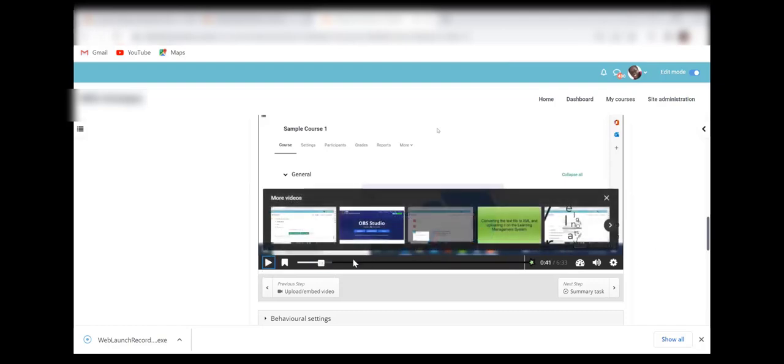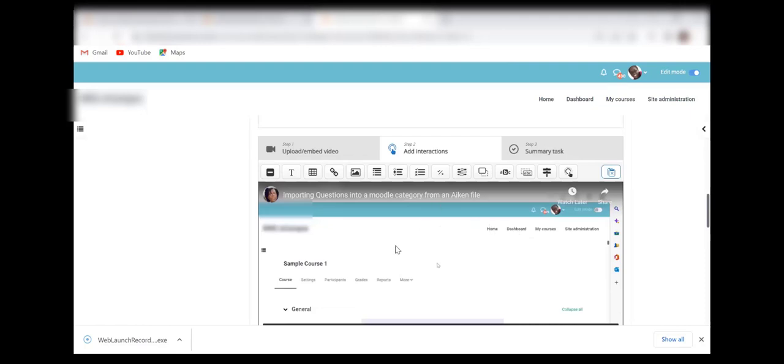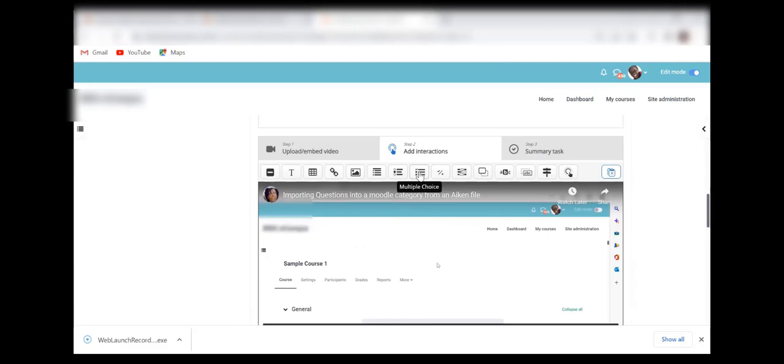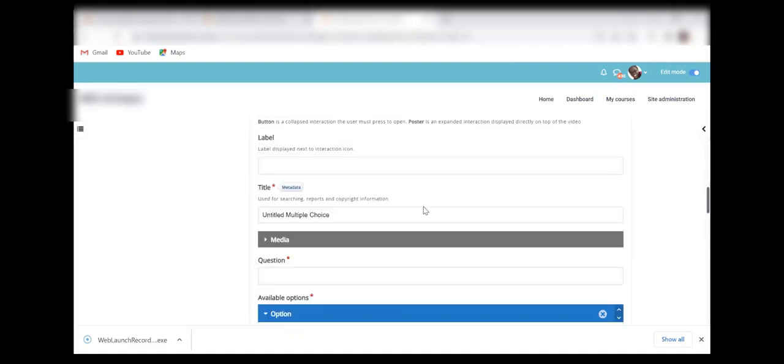So at this particular point, at the 41st second, maybe it's a given point I have made and I want to add a question. So I can actually add a multiple choice question. So here it's a question. From this window, I can be adding the questions at a given point.